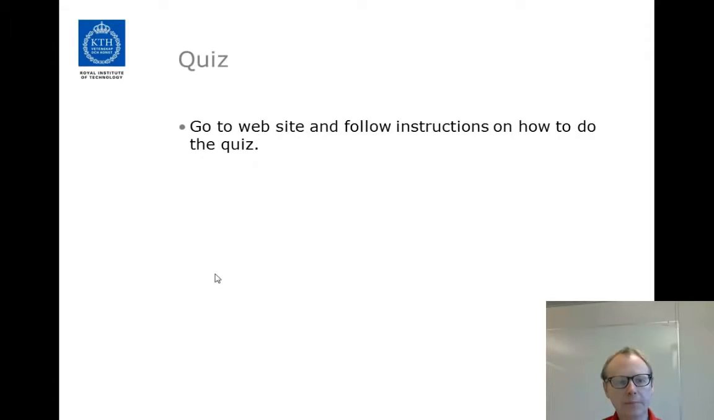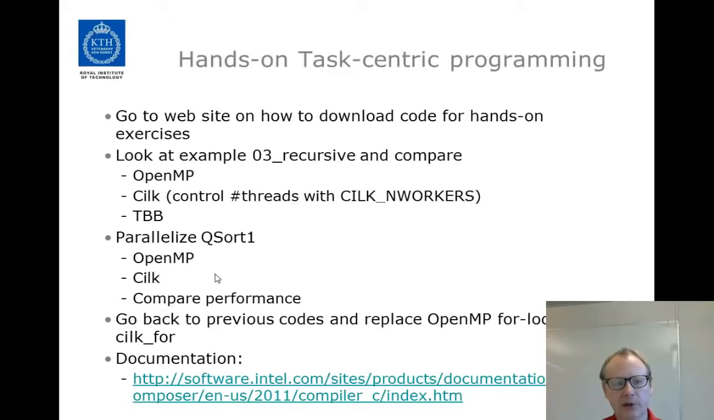Go to the website and follow instructions on how to do a quiz. And finally, there is a hands-on on task-centric programming you can do. Go to the website, find out how to download the code for the hands-on exercises. I recommend that you do it in this manner. There is a subdirectory called Recursive and Compare, which has the same program implemented in three task parallel models. It has OpenMP, it has Cilk, and TBB.